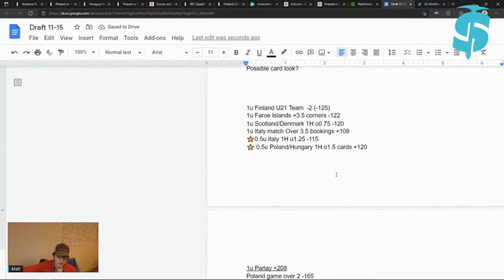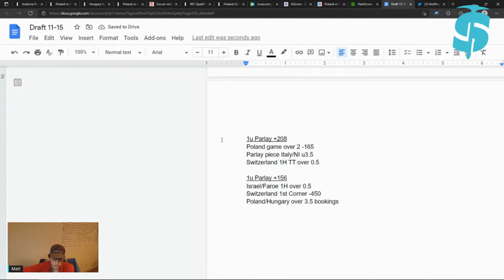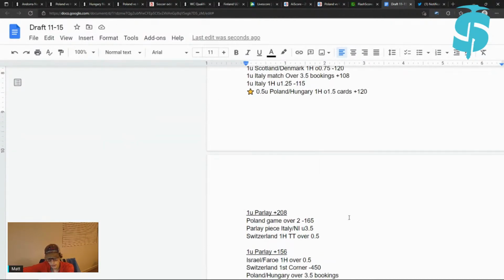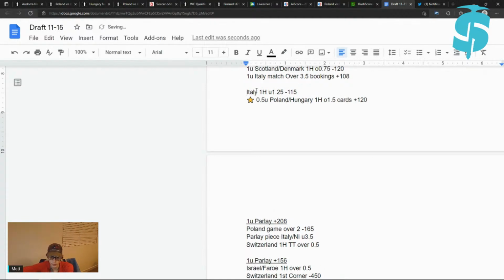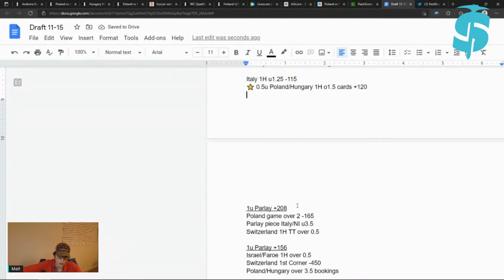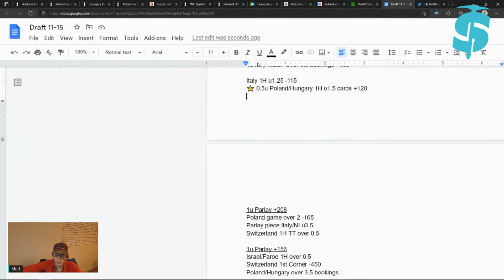And this is where I have to decide what I'm going to do about this game right here. I'm going to play Italy first half under 1.25 for 1 unit. You know what I'm going to do? I'm not going to do that. Instead of playing these at half a unit, I'm actually going to parlay these because I don't want to double dip too much. Where if I lose one, I'm going to end up losing 2 units. I don't want to do that.